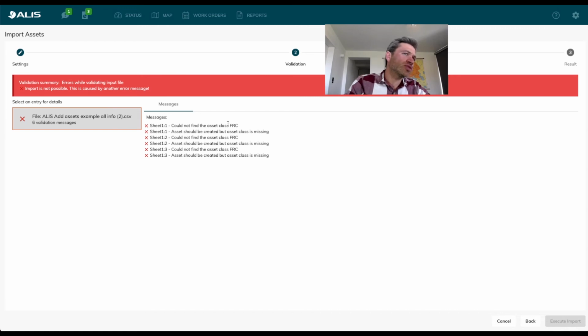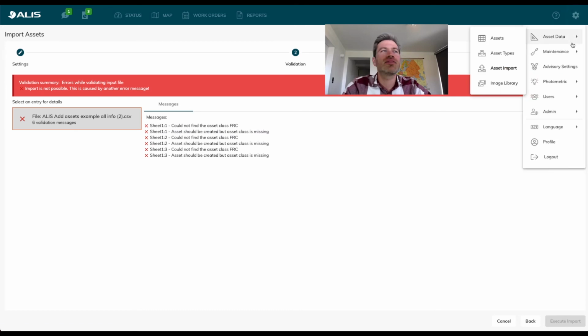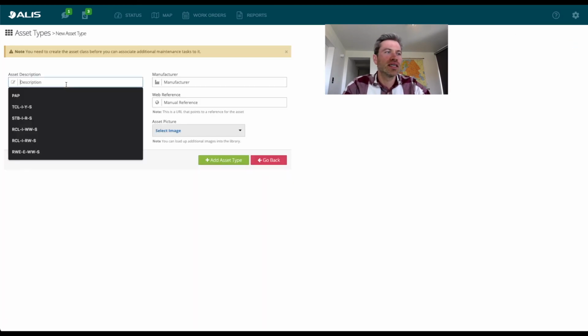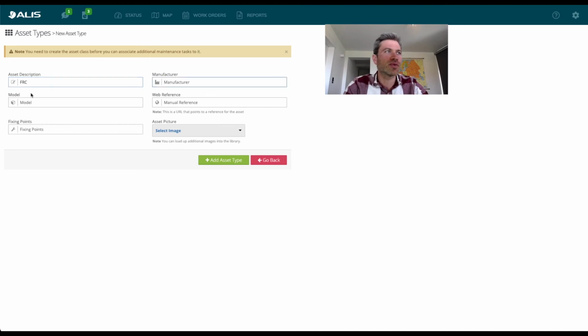And you see that now we try to update, there is no FRC asset type yet in our system. So in the example file, it refers to an asset type that is called FRC. And now, by means of exercise, let's create that asset type so that we can add it. So I will go to Asset Types and then select New Asset. And here now you will see I will add the FRC. It's, let's say, a halogen light. It has 2 fixation points.